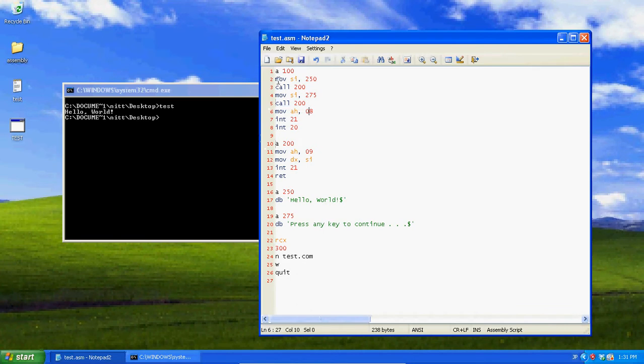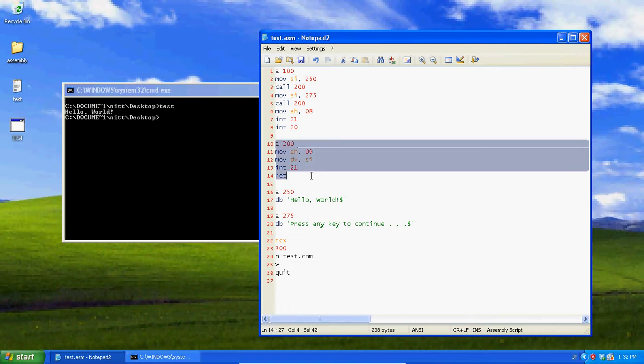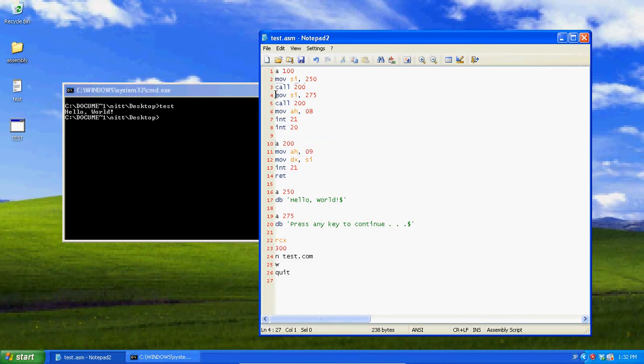So what this will do, think of 200 as your print string function. We kind of defined our own little function. We move our string into SI, then all we have to do is call 200, which is here, and it'll display SI. So we change SI to 275, and display SI again.